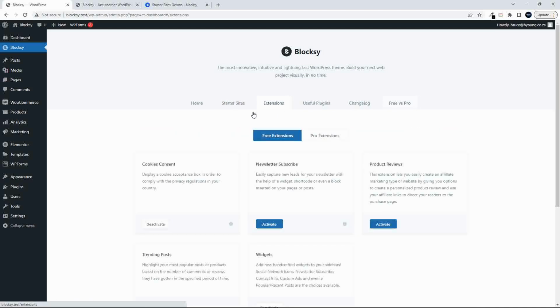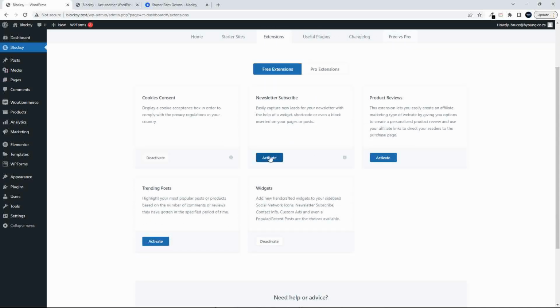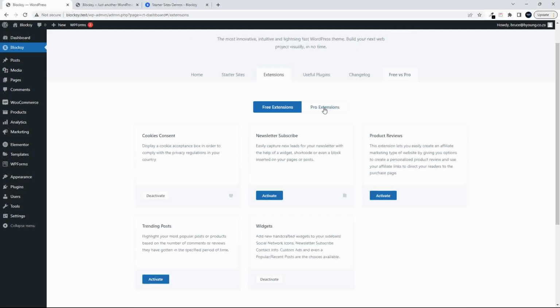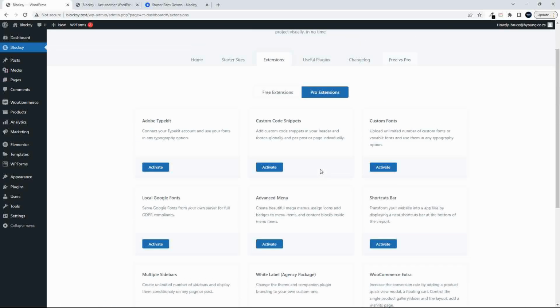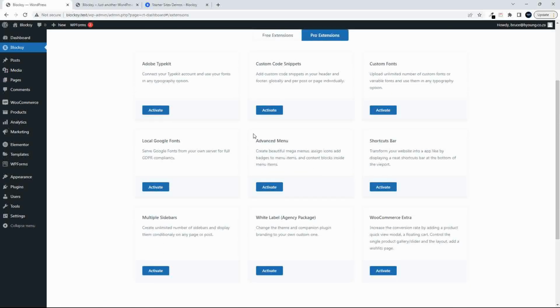Then we have a couple of extensions here. So the newsletter subscribe, these are the free ones. So the cookie consent has been installed, trending posts, widgets is available, product reviews is there, newsletter subscription, and then there's a host of pro extensions. So if you've bought the full version of Blocksy, then you have access to some of these other facilities or features or plugins that you need.